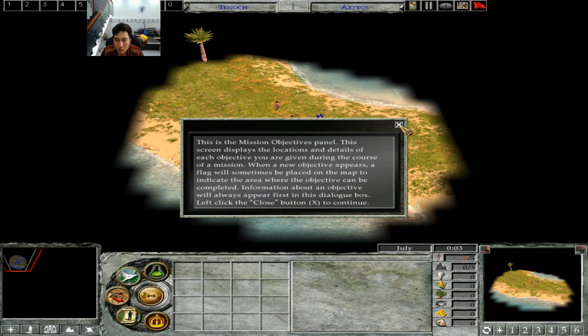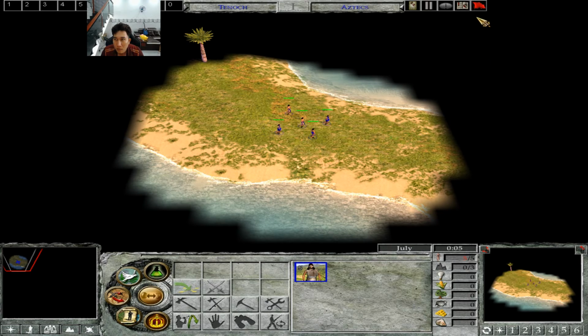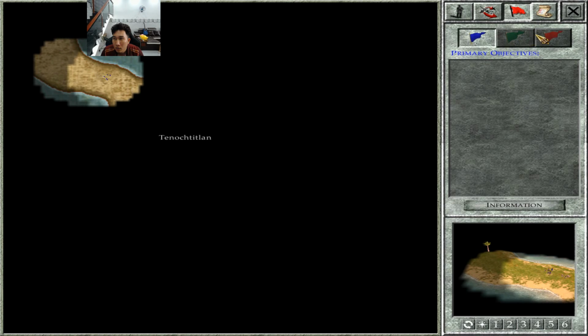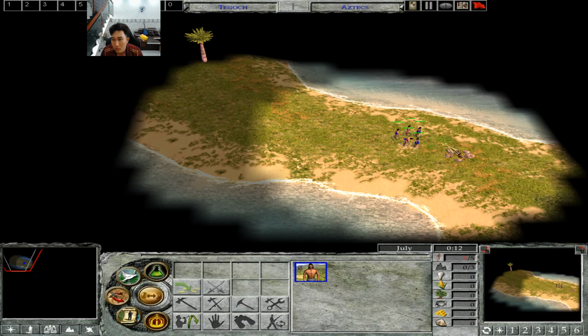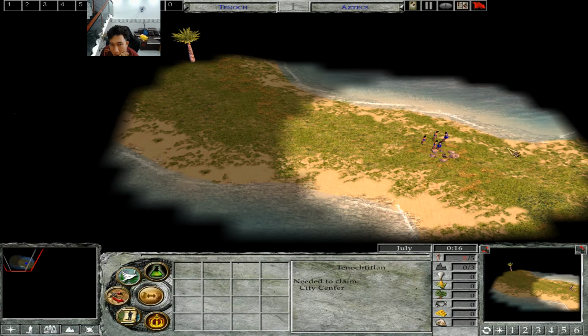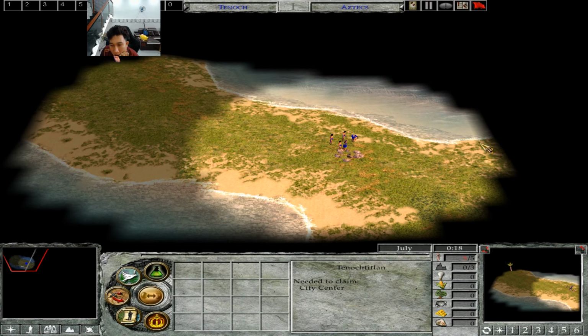This is the mission objectives panel. This screen displays the locations and details of each objective you are given during the course of a mission. When a new objective appears, a flag will sometimes be placed on the map to indicate the area where the objective can be completed. Information about an objective will always appear first in this dialog box. Left-click the Close button to continue.